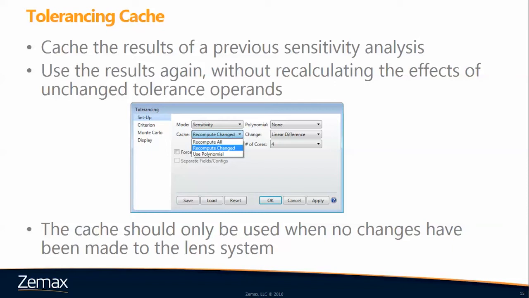Okay, the next feature that we're going to talk about now is the tolerancing cache. So the first time a tolerance analysis is run, all the tolerances are perturbed, and the perturbed criteria are evaluated and then saved in memory. Then this cached data can be used to quickly generate the tolerance analysis again. So let's imagine you are running a sensitivity tolerance analysis and you need to tighten some tolerances. Okay. You can tighten those select few and then rerun the sensitivity analysis. This tolerancing cache setting will dictate how OpticStudio handles the tolerances that you did not change.